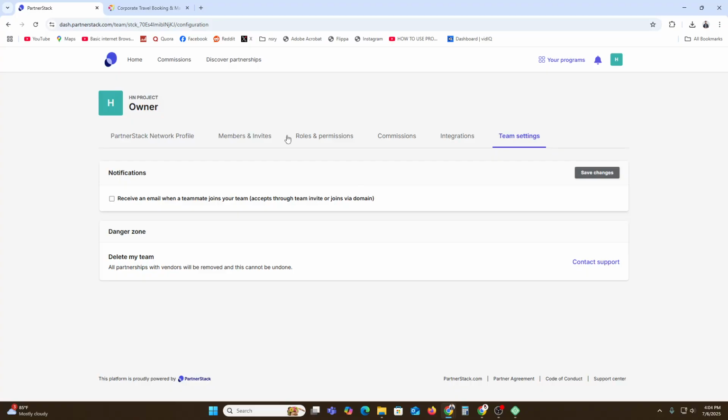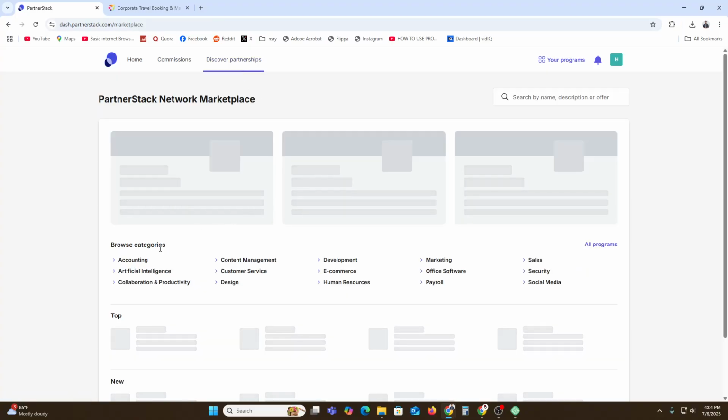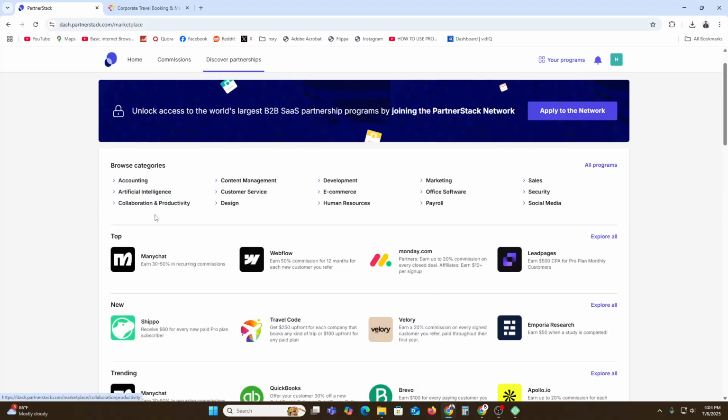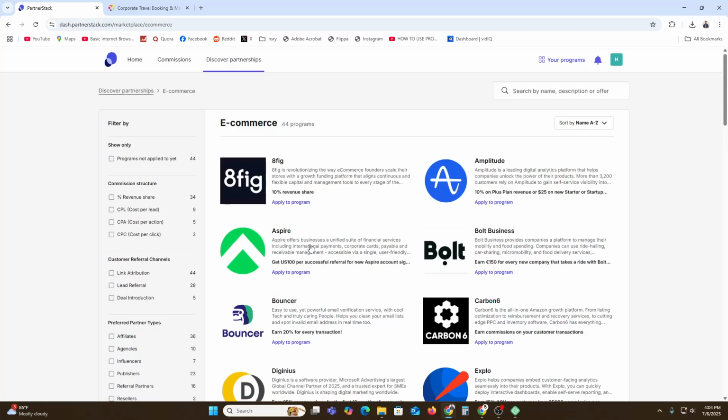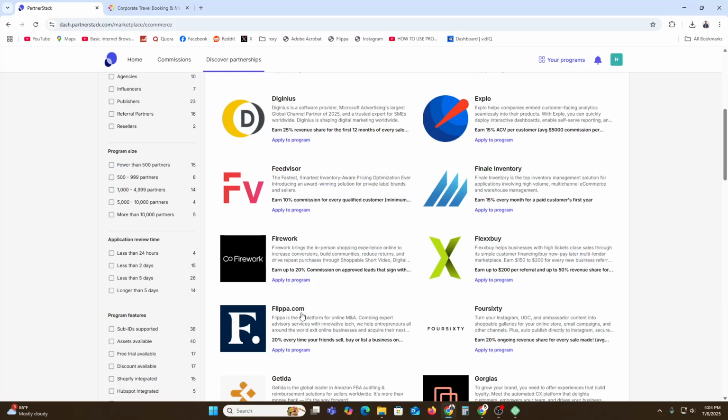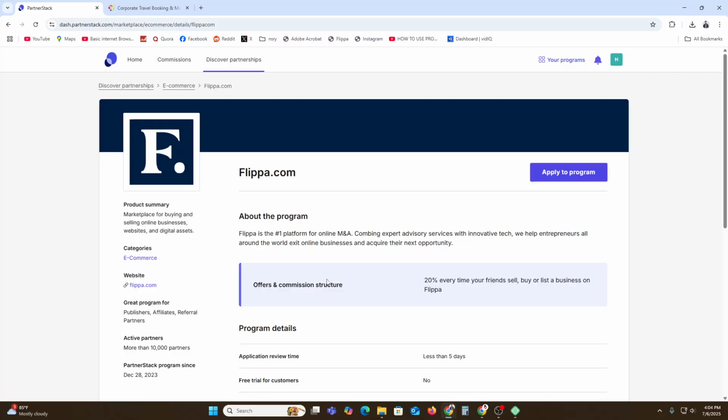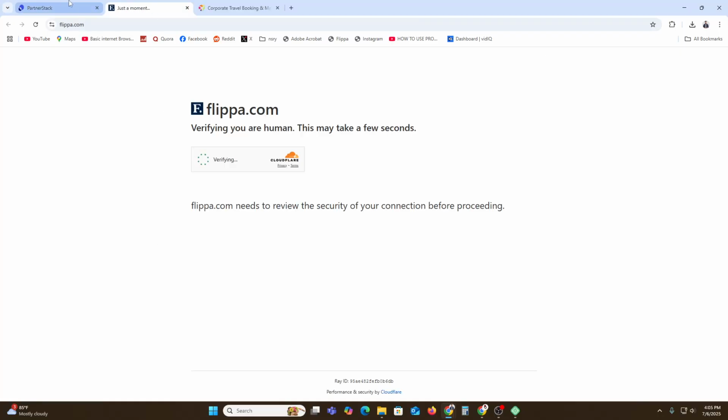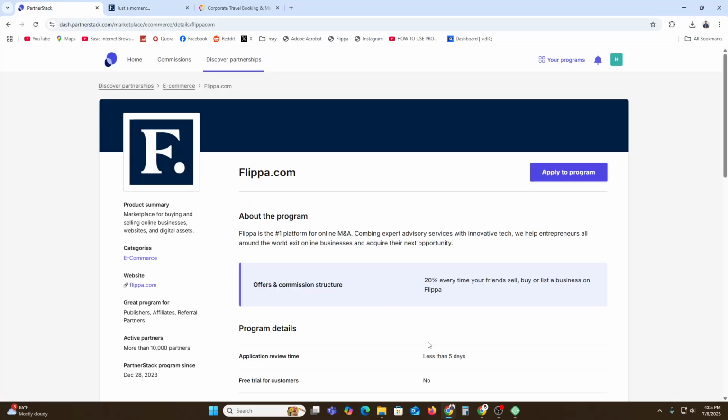So here you will find discover partnerships. Also here you can find a couple of things. You can find out which niche you are in, so you can click on e-commerce. Let's talk about this one again. Here we have a couple of options, fipo.com, so just click on that. And what about the program? FIPO is the number one online M&A firm, combining expert advisory service with innovative tech. We help entrepreneurs all around the world to exit their online business and acquire the next opportunity. So here you can go with flippa.com, where website sales and buys happen. So you can go with this one.